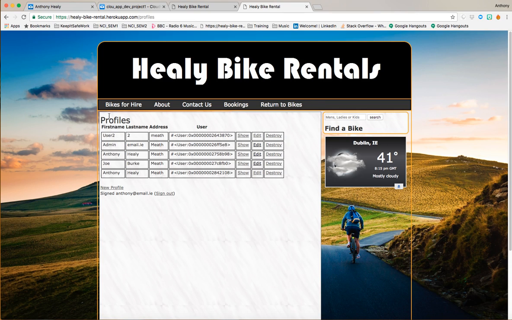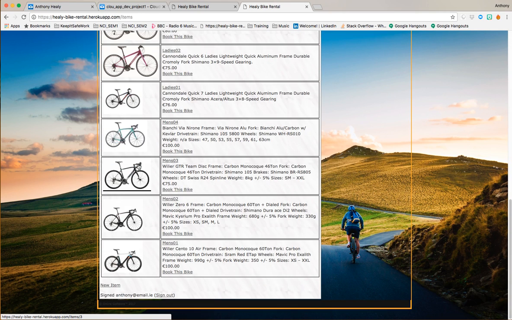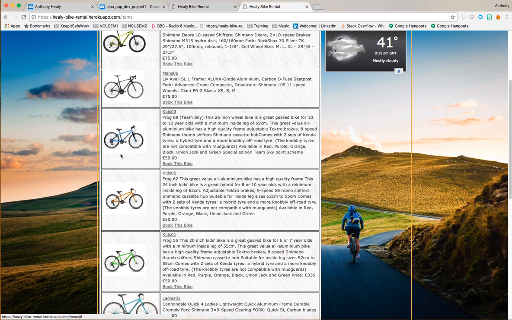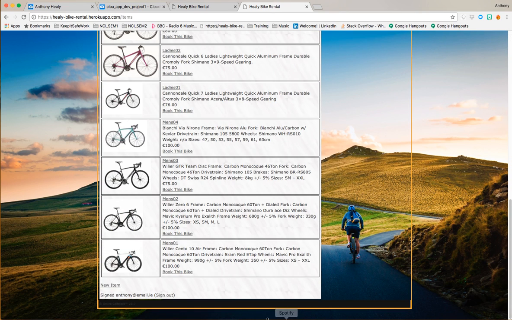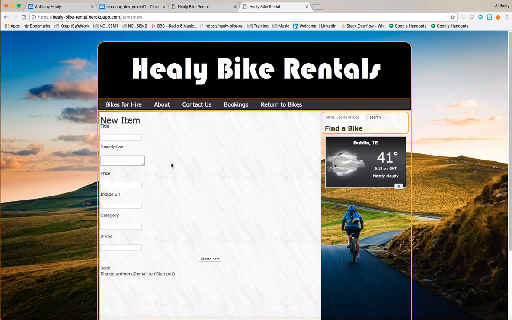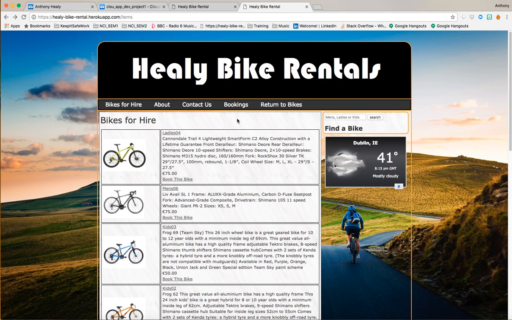So now I'm in. So what can I do once I get in here? So the first thing I can do is I can see all the bikes that are for hire. There's a selection of bikes there. Men's, ladies. From an administrative perspective, if I wanted to, I could come along and I could add a new bike, and here's all the functionality to do that. So, you know, it's all pretty much the same thing. You know, we won't go bother doing that now because I'm sure you know how it works. So that's all your bikes.